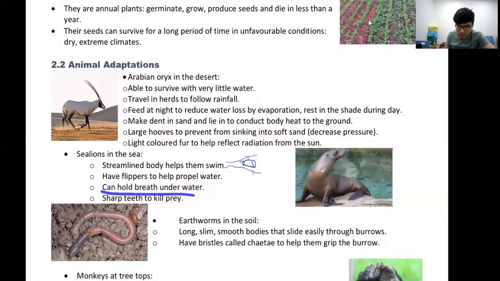So they can hold their breath underwater. They are mammals, but they cannot breathe underwater, but they can hold their breath. It's just like whales. Whales will come out every day and then they will inhale, exhale, and then go back down again. So they only need to breathe once or twice per day. So this is what they do. And of course, they have sharp teeth to kill prey. They are predators.